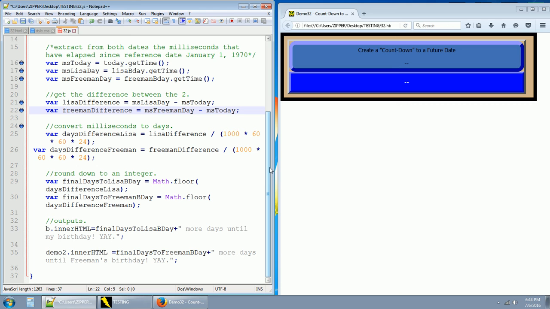In line 24, we're going to convert the milliseconds to days by creating yet another variable, var days difference Lisa, and we're going to set that to a math equation. Var days difference Lisa is equal to Lisa difference divided by, and then all of this other stuff is going to be in its own parentheses. 1000 times 60 times 60 times 24. That's the end of that statement. We're going to do it again for the conversion of the milliseconds for Freeman's birthday. Var days difference Freeman equals Freeman difference divided by, and then in parentheses, 1000 times 60 times 60 times 24.